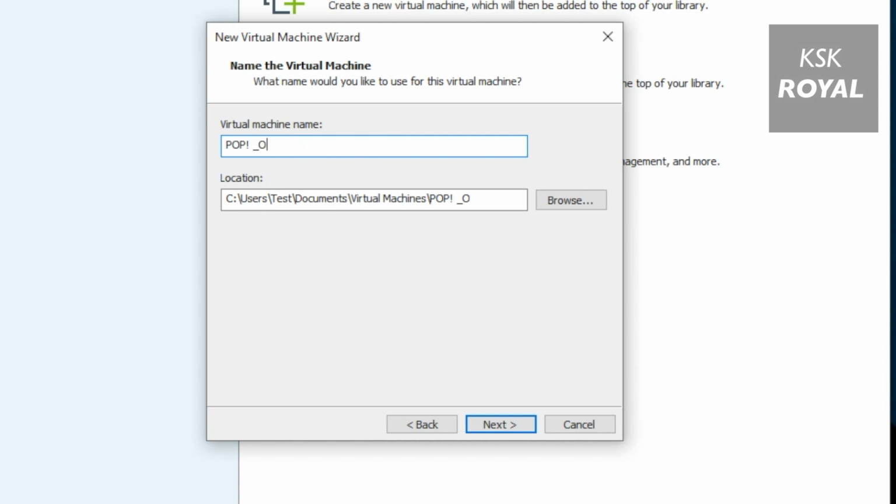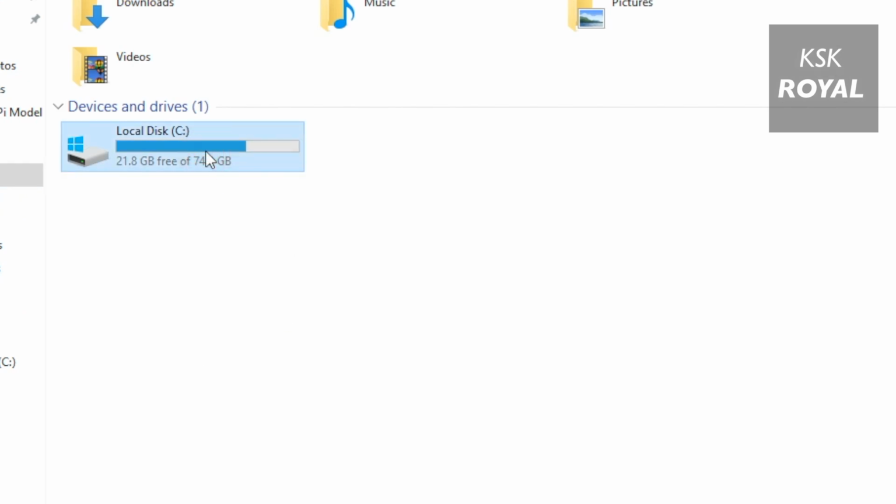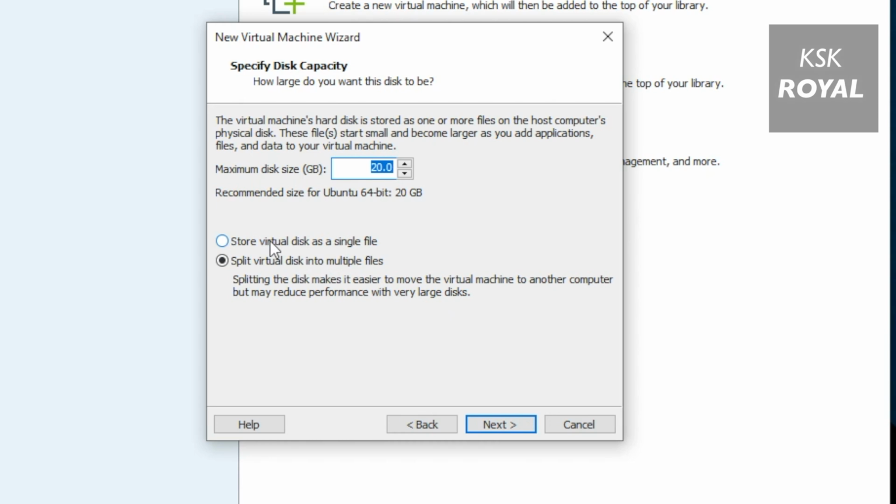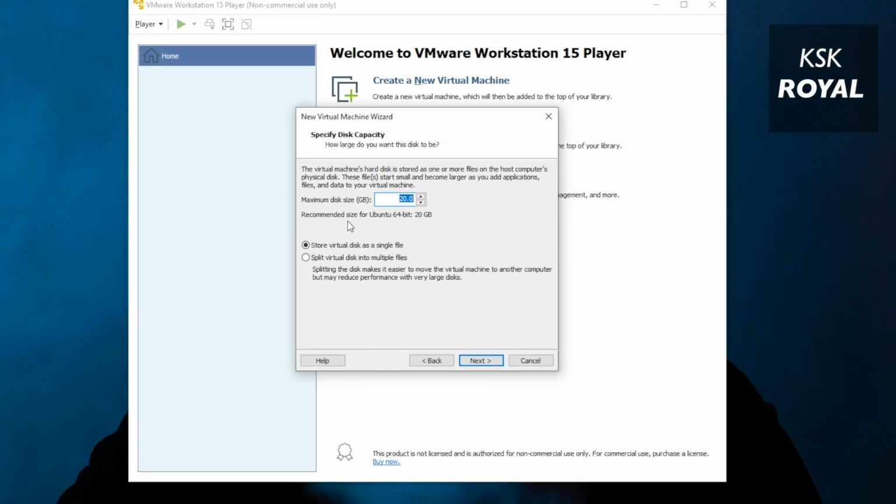Now, name your virtual machine from here. I'm going to type Pop! OS. Keep the default location, which is the place where the files of this virtual machine will be stored inside your computer. Now, go ahead, click on Next. Keep in mind you need at least 20 GB or a higher amount of free space for this installation, and make sure your C drive has the required amount of free space. Now, choose the disk size as 20 GB or higher and select Store Virtual Disk as a single file, and then click on Next to finish creating the virtual machine.